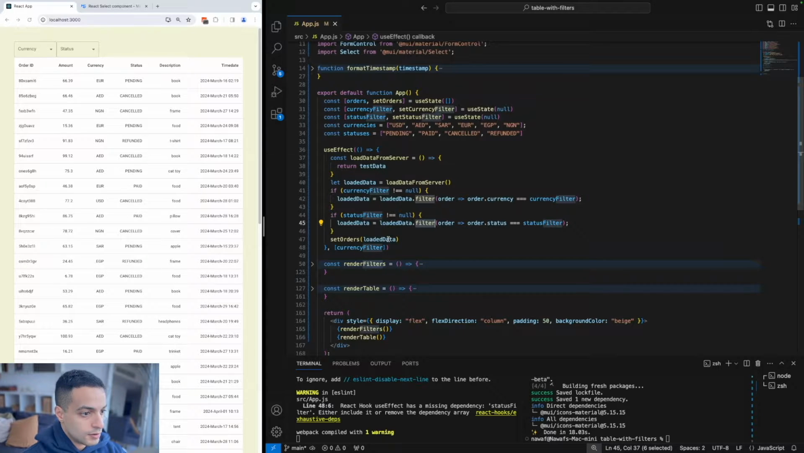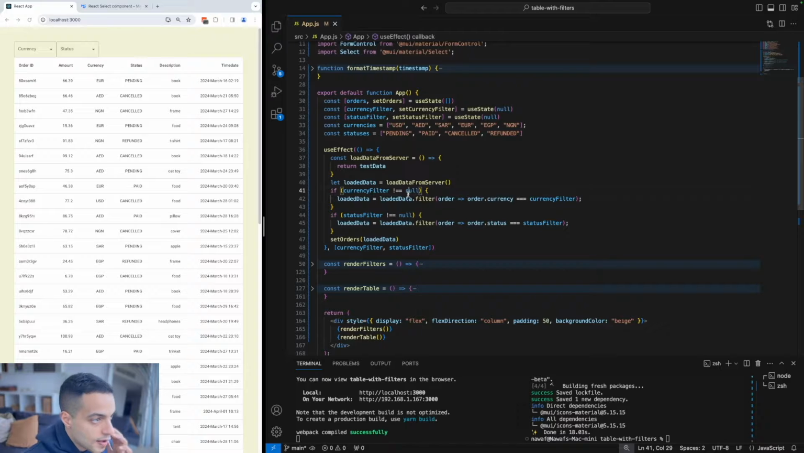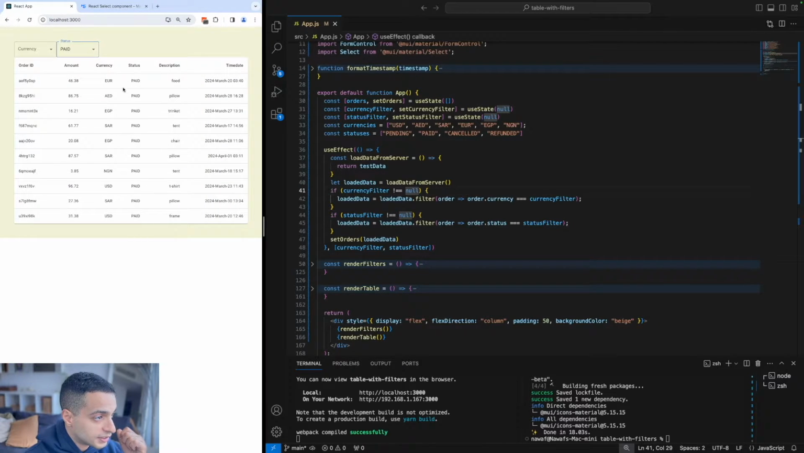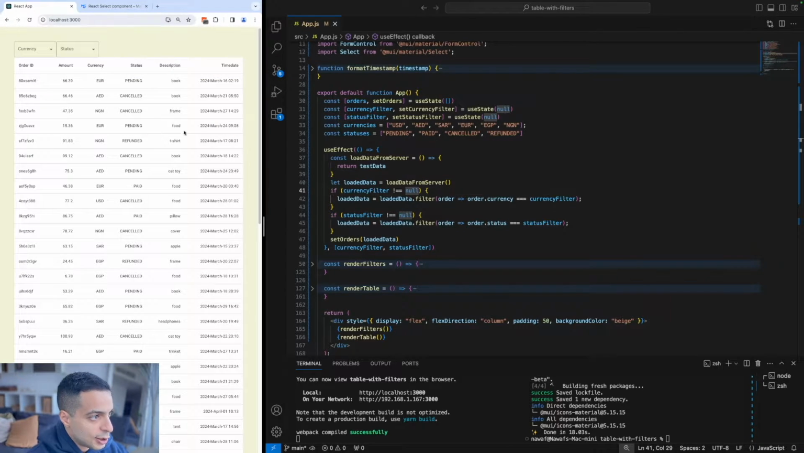Okay, there you go. And just add status filter here as well. Now, if I select the filter value for the status, it's going to update. And I can also do the same thing for the currency here to filter it even more down. Okay, now we just need to add a button next to each filter to set the state variable for that filter back to null so that it can remove it.